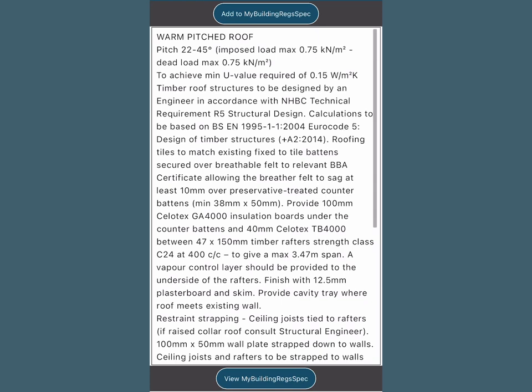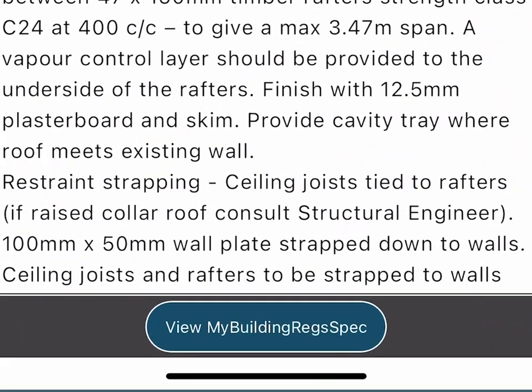Anyone that's used our website will see that this works in a very similar way, the way that the specifications are structured within a hierarchy. As well as viewing specifications, it's also possible to compile a single spec within the app. To do that, you can add the specs into that, but let's have a look at our spec to start with, which is done with the button labelled View My Building Regs Spec.